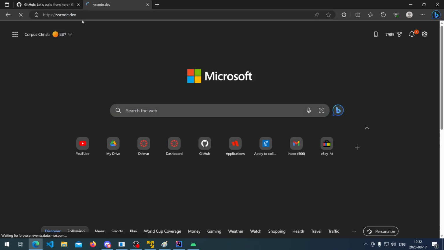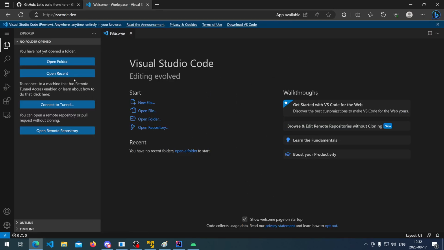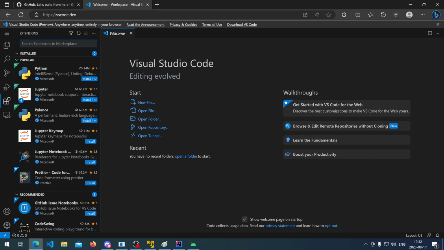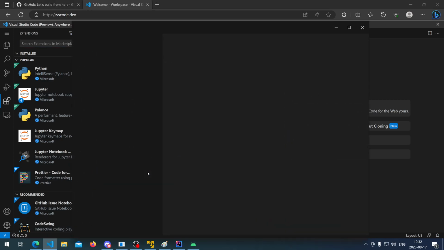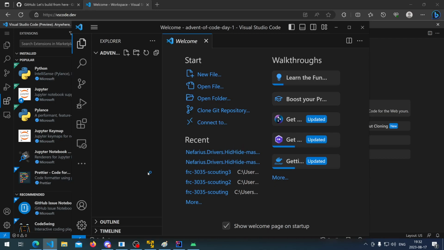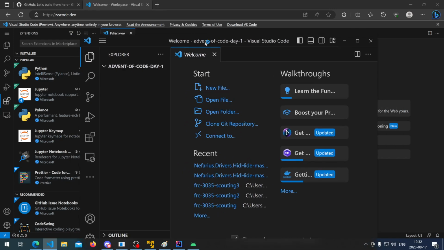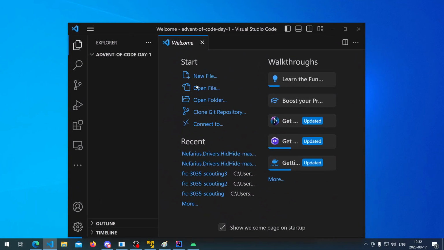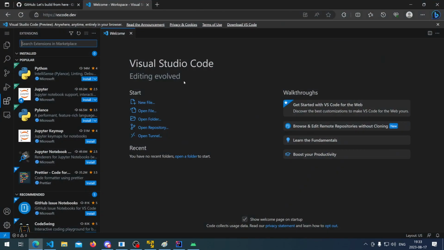And if you go to vscode.dev, you can access an online version of VS Code right here. The reason why there's an online version of VS Code is because VS Code itself is very similar to a web browser. It uses a thing called Electron, which has a version of Chrome, actually called Chromium, inside of here. And so because of that, they also have a website version.